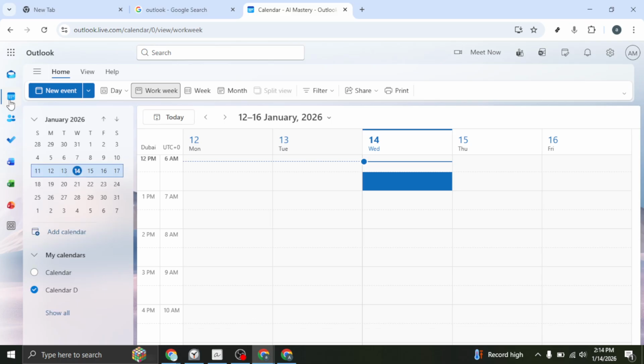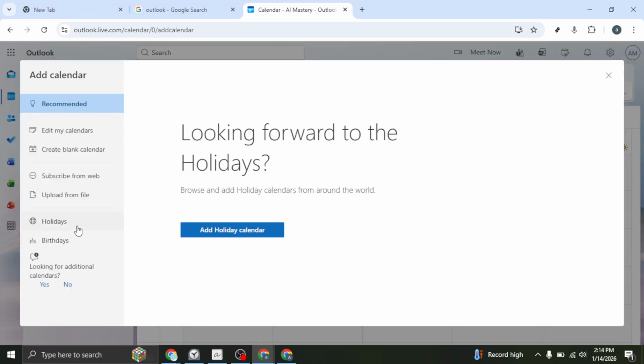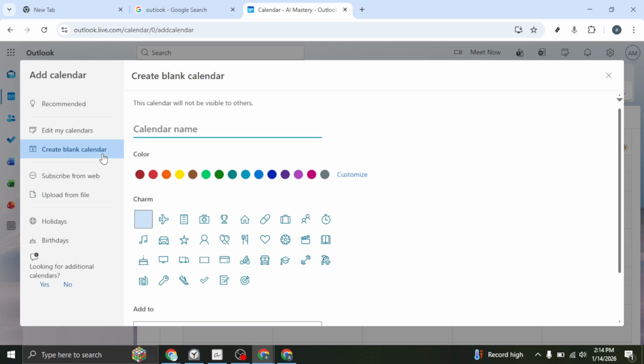In the Calendar view, look for the Add Calendar option, typically found in the left panel above your list of calendars. Click it, then choose Create Blank Calendar. This gives you a fresh calendar that stays separate from your default one, so events don't mix and you can filter them easily later. It's the best choice when you want a brand new space rather than importing or subscribing to someone else's calendar.